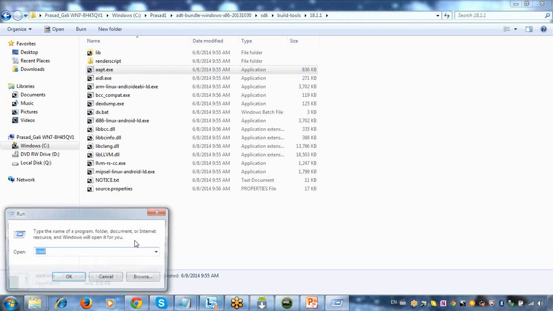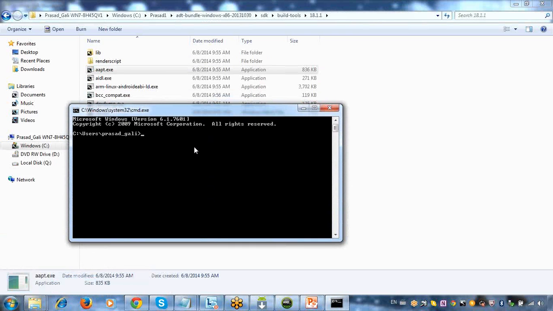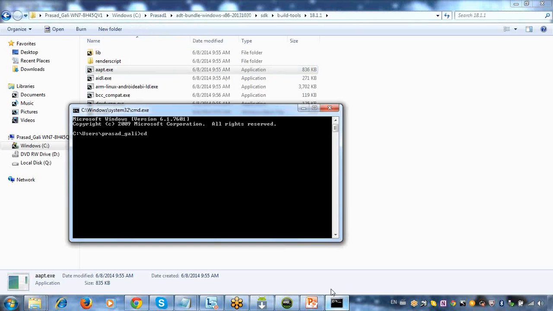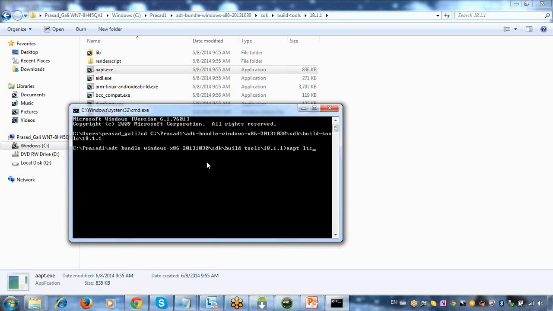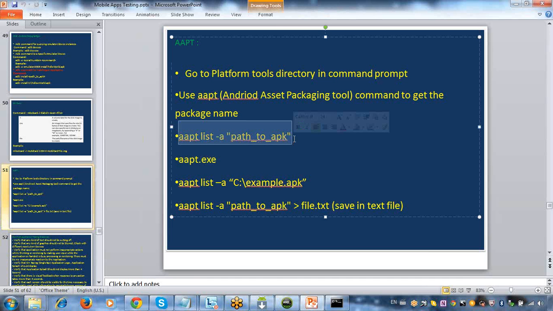Every time, if you want to do that communication, open your command prompt, the steps will be the same. The next thing is to change the directory. Where is your AAPT available? That is available in this location. Change the directory and give the path here. Now use a command called AAPT list -a and give the APK path. If you have any doubt, you can see here. I clearly mentioned here: AAPT list -a and path of your APK.